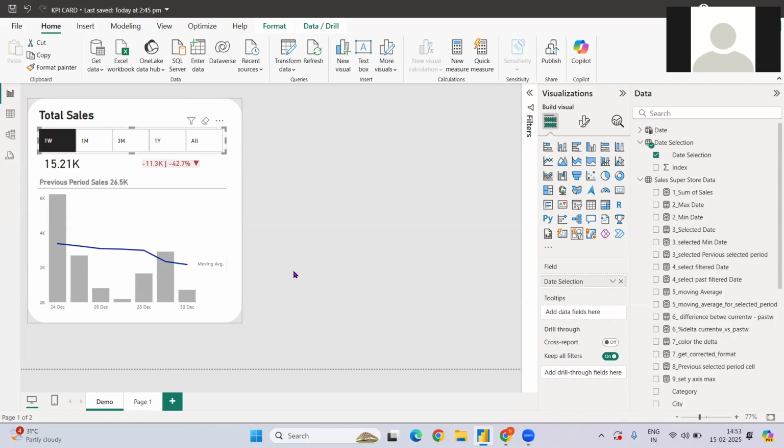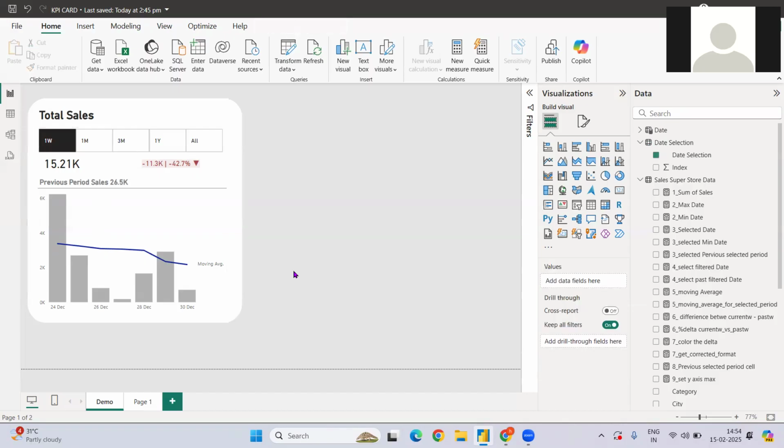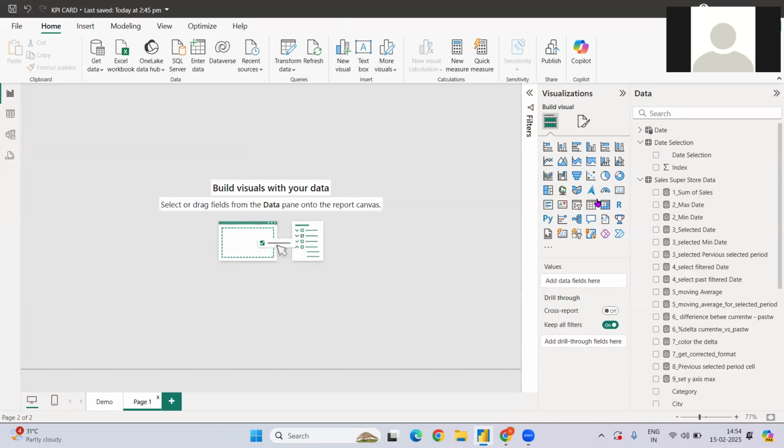So let's see how we can create this kind of beautiful looking KPI chart, which helps to enhance your dashboard to a certain extent, and it might be useful for you as well to have multiple information in the same place. So for this, what do we need?